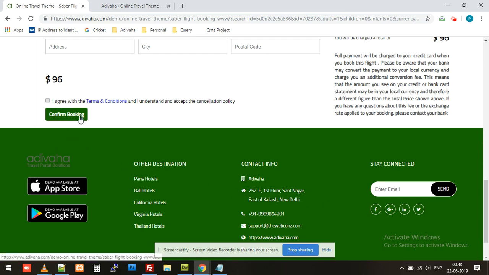Once we click on confirm booking, it should take us to the confirmation page along with the PNR number. So in the next video, we'll create a confirmation page. And once the customer clicks on this confirm booking, it will submit the data to Sabre, fetch the live PNR and show it in the confirmation page.